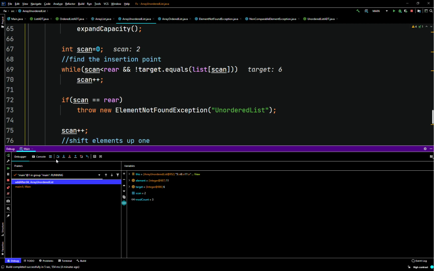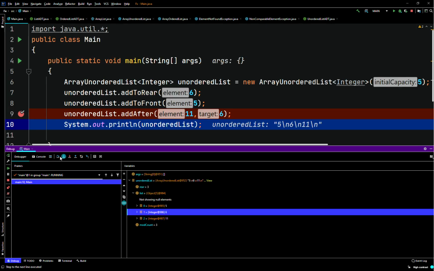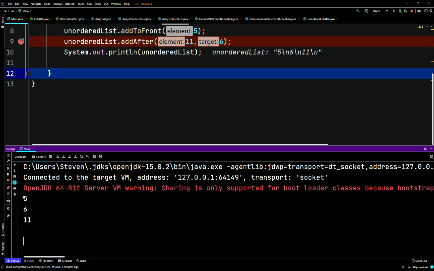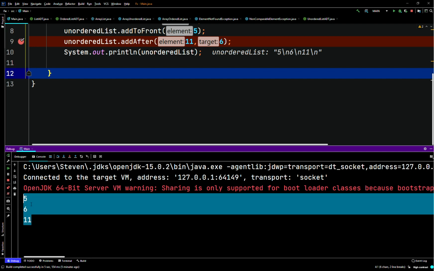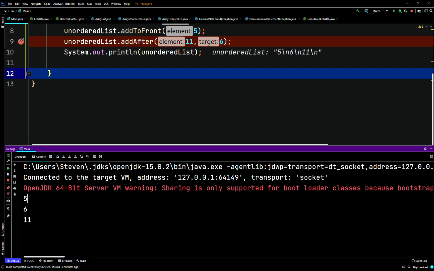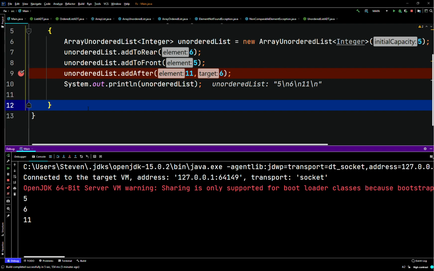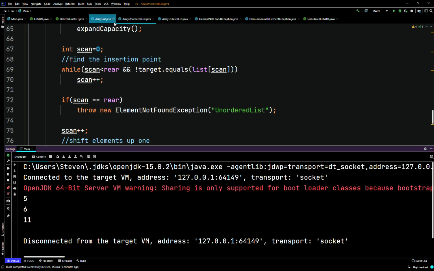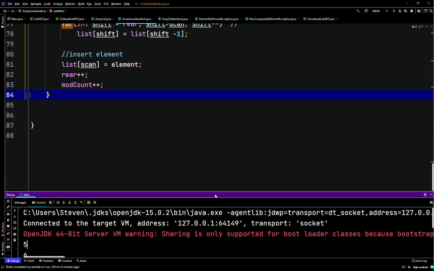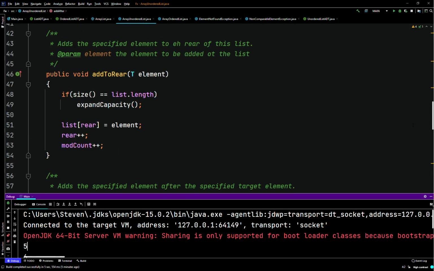We'll print it too. We can click console and see what's printed here. We can also print it left to right. That probably would have been better. Then we'll stop. So this one's done.